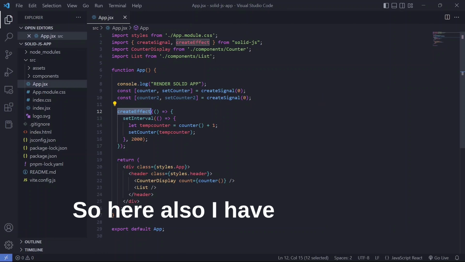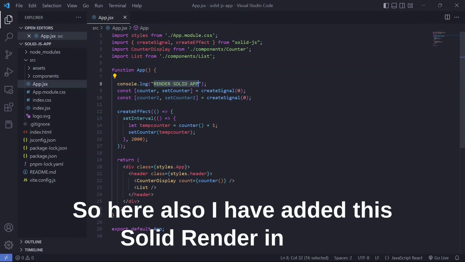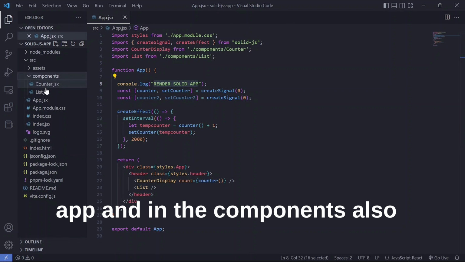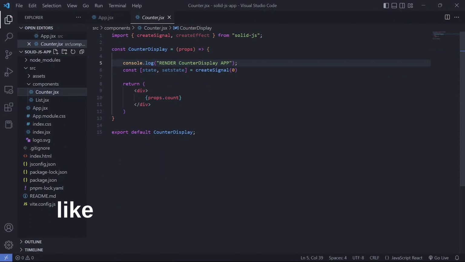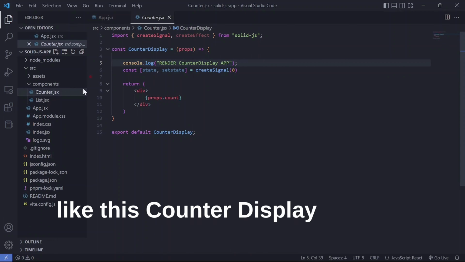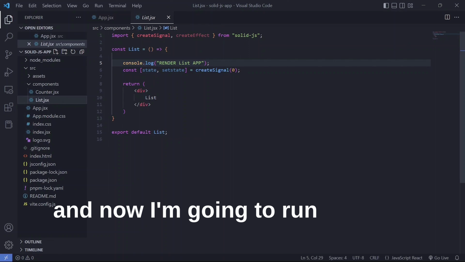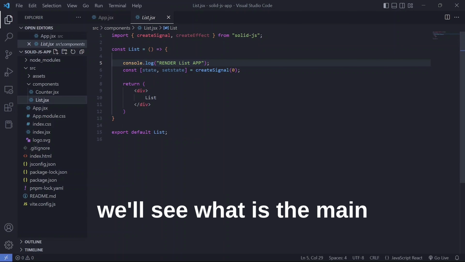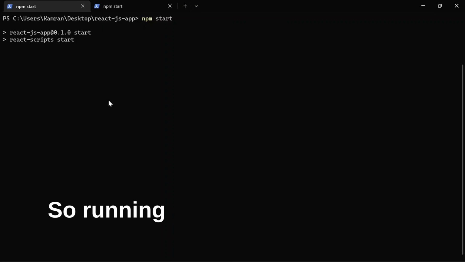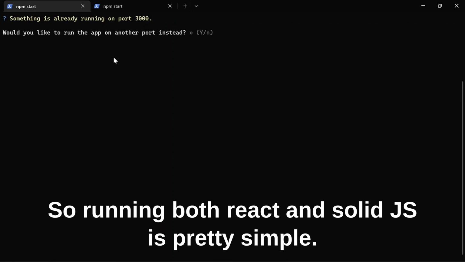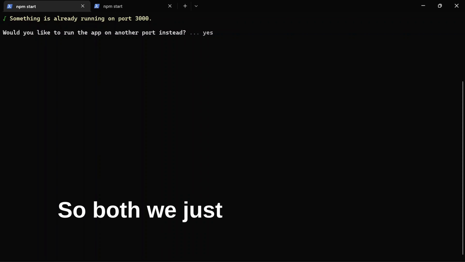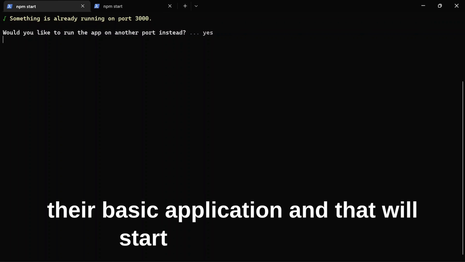So here also I have added this render Solid app log, and in the components also I have added logs for the counter display and the list. And now I'm going to run both the applications and we'll see what is the main difference between those. Running both React and solid.js is pretty simple. For both we just have to use npm start with their basic application, and that will start running on a port.